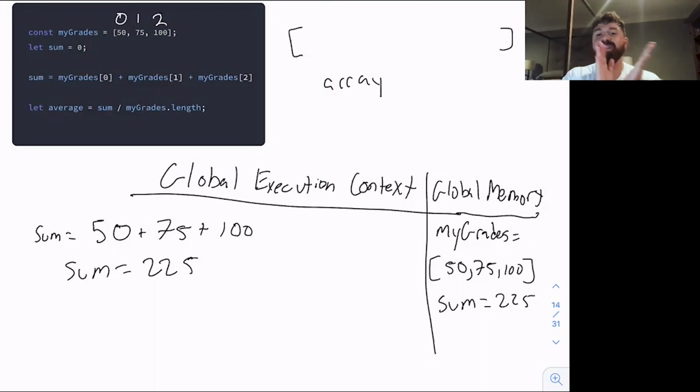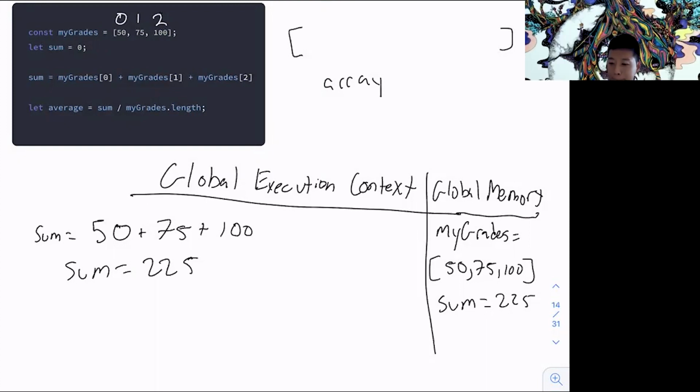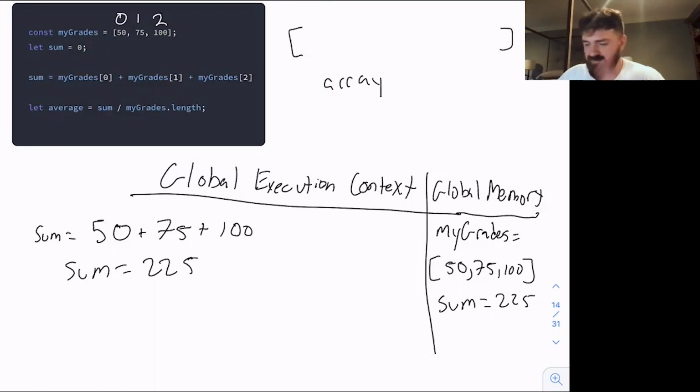A round of applause, everyone. Exactly. Because we had declared sum with let, we can now totally change it to whatever we want it to be. We can totally reassign it. Thank you, Ronald. JavaScript's like, oh, let me check. Oh, you used the let keyword. Yeah, you can totally reassign that. Okay, great. So sum in memory was 0. It's 225 now.